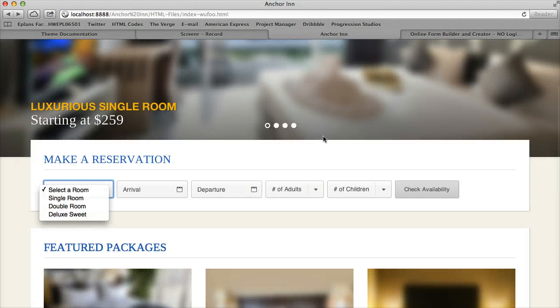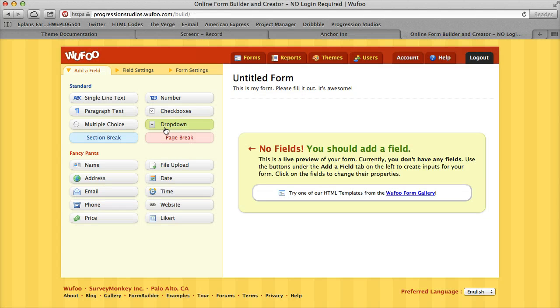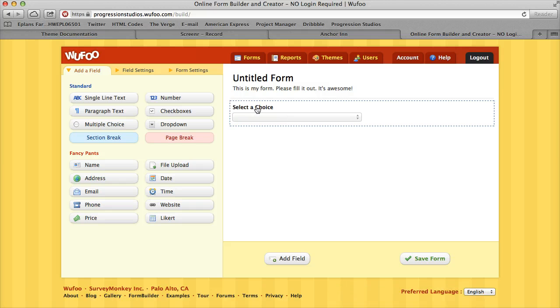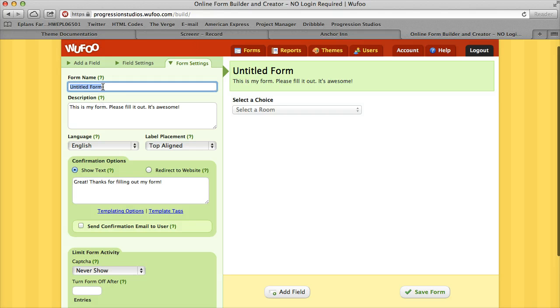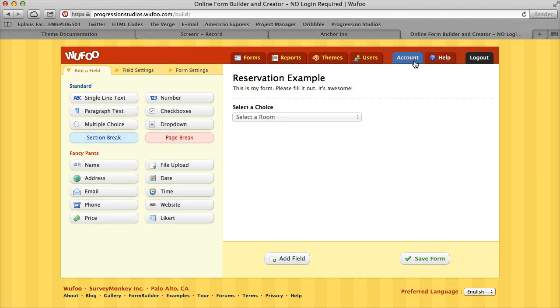So the first one's a drop down, so we can go to the drop down right here, and then you select your drop down, and you can start adding a bunch of choices. I'm going to just leave it, let's call this select a room. I'm going to try and go over this really quickly, and we'll call this form reservation example. And then we can keep adding more fields.